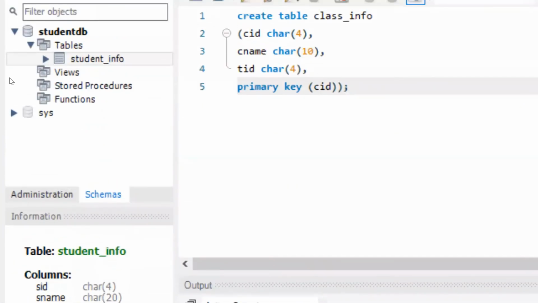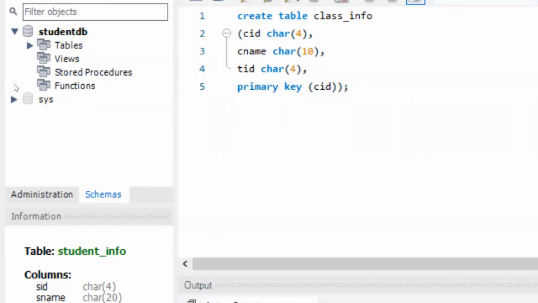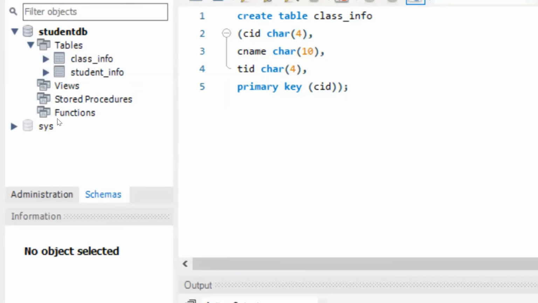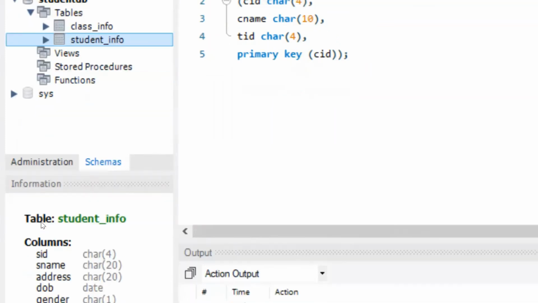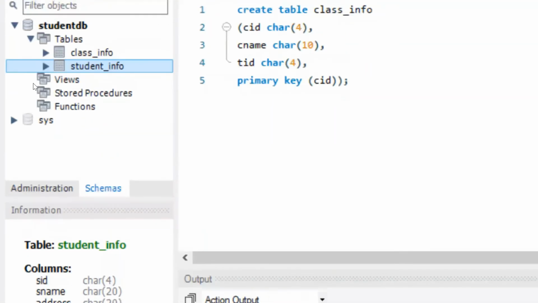So now we can't see any class table right over here because we haven't refreshed this. So we are saying refresh all. Now you can see the class table info. Let's click on that and see. So it says, oh sorry, that's student info I have clicked.